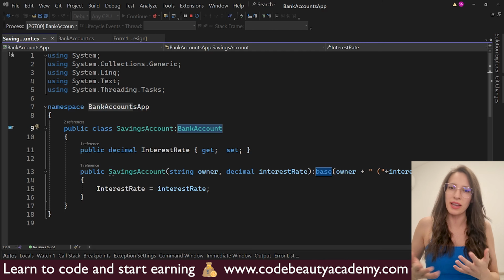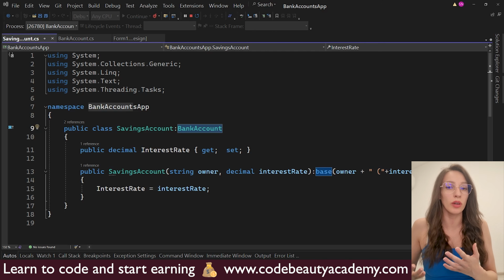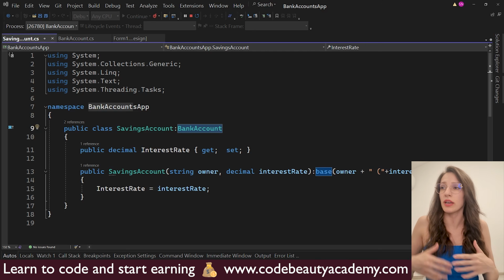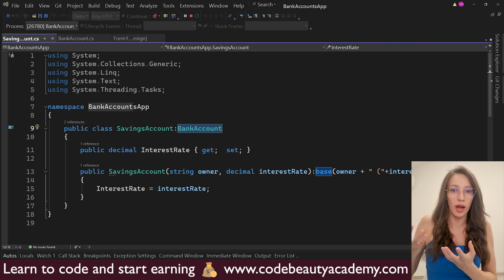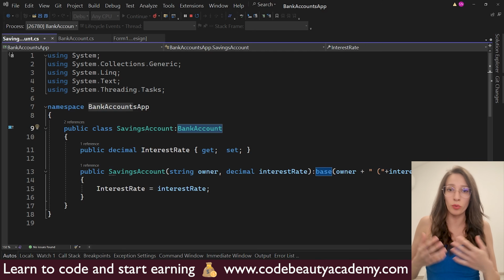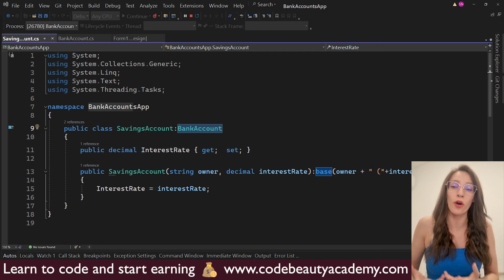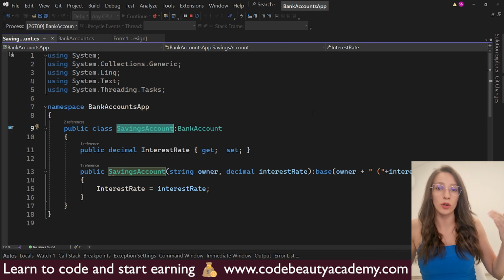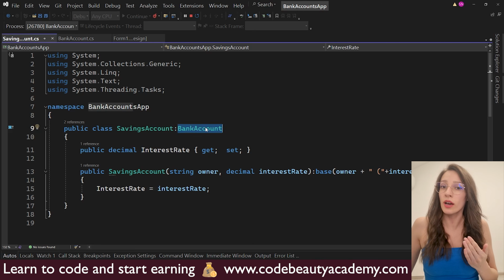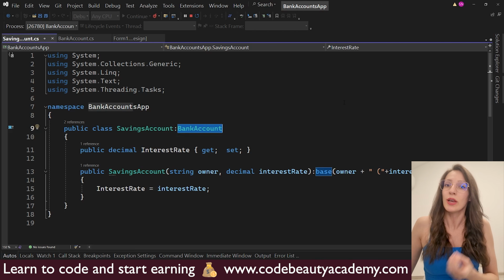So it's the same as in real life. You know how kids always want to have their independence, they want to make their own decisions? Well, it's the same in programming. What a child class can do is override a method that exists inside the parent class, and provide its own behavior, its own implementation of that method. In our case, that means that savings account can have its own behavior for depositing money, and then bank account can have its own behavior.